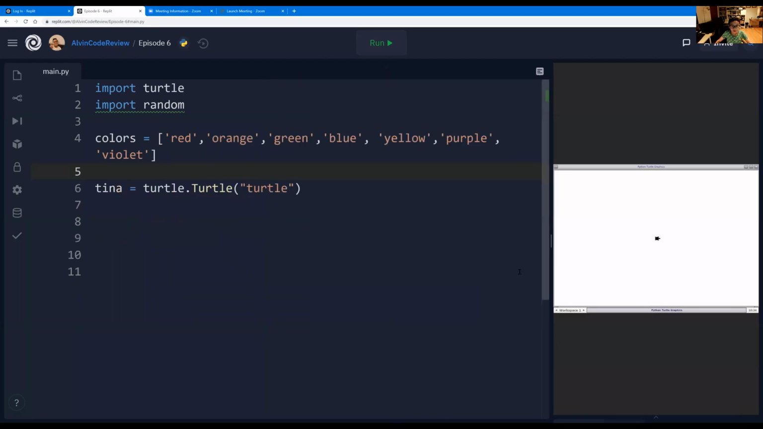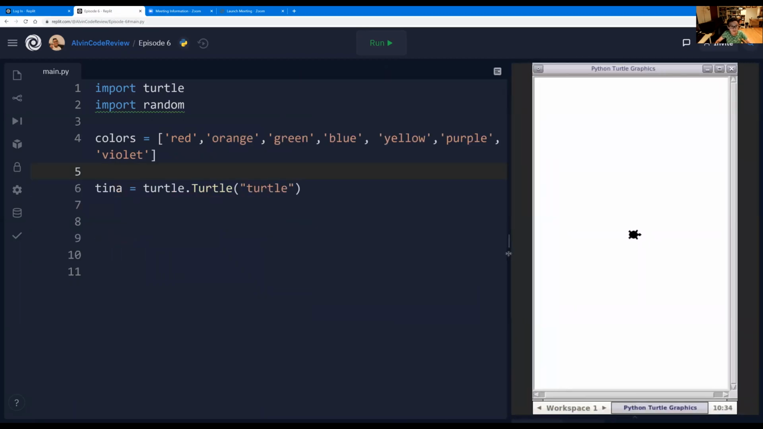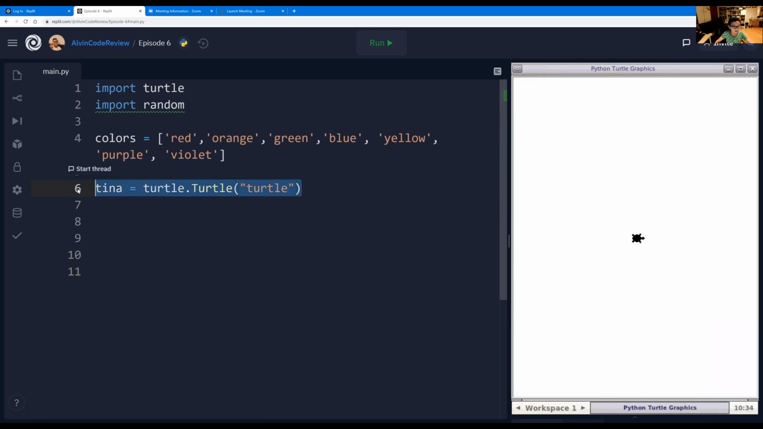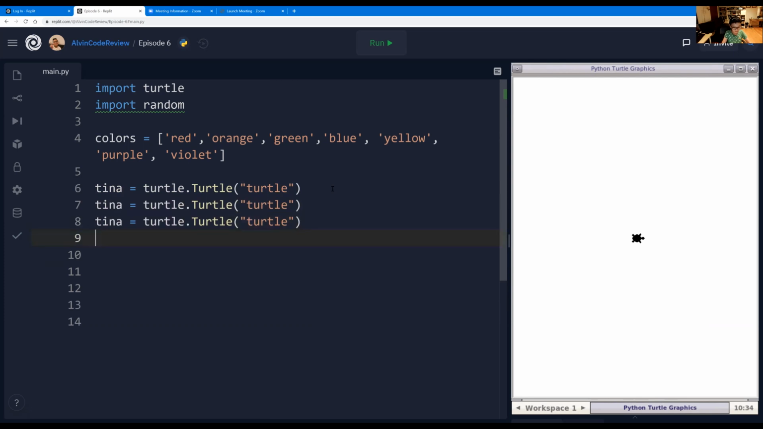Now, let's go ahead and make her sisters. We can copy this line of code and paste it using Control-C and Control-V for copy and paste until there are four Tinas. Now we can rename this Tini.